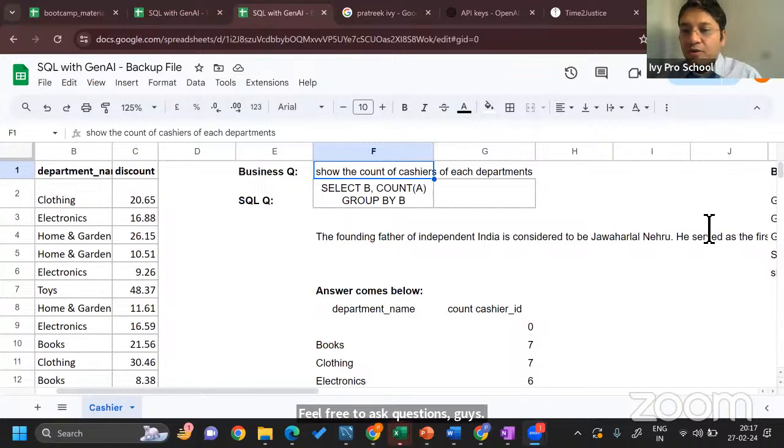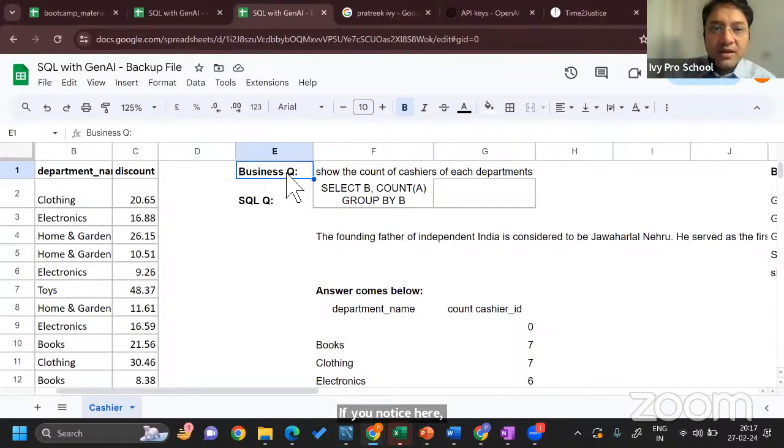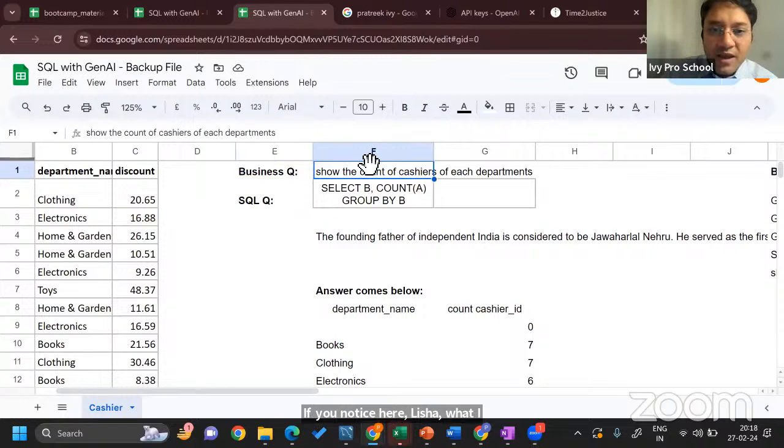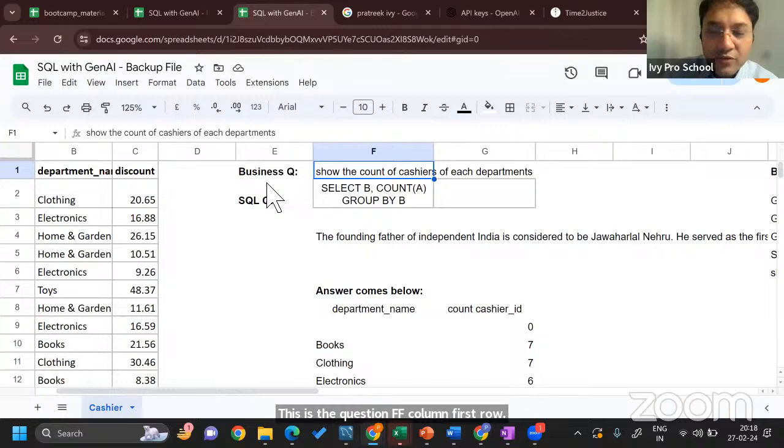Rishabh's question is, will the GPT automatically select the required cells after joining the extension? I mean, where is the question, where to put the answer? Rishabh, what we have done here is a very simple thing. This is the question. F column first row, F1, is where I've written the business question, isn't it?